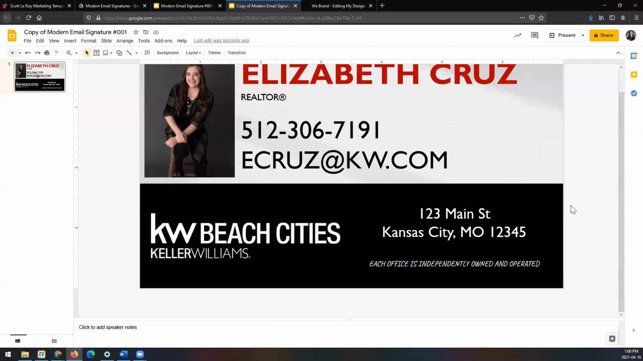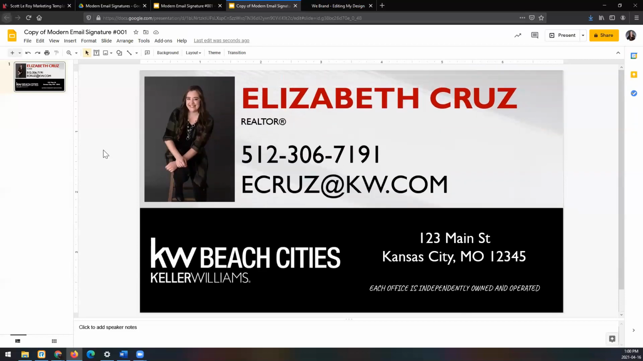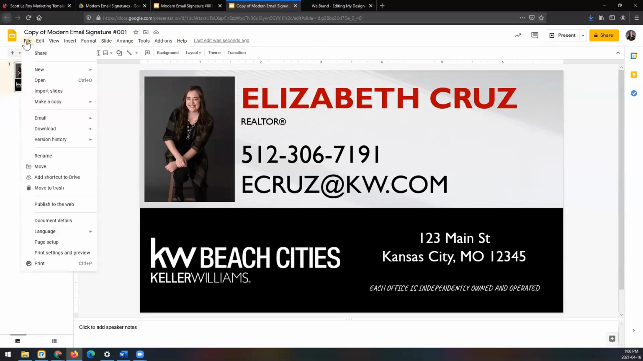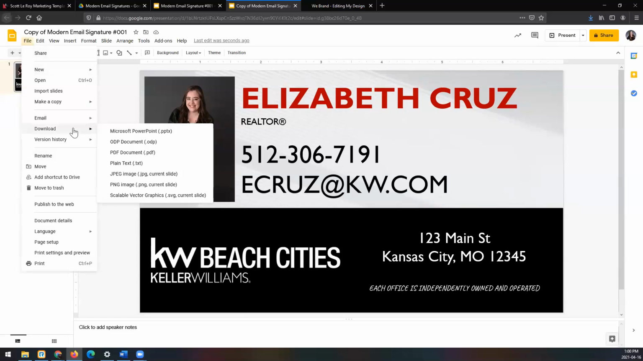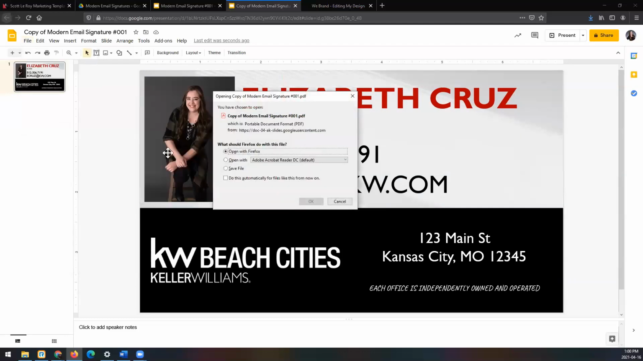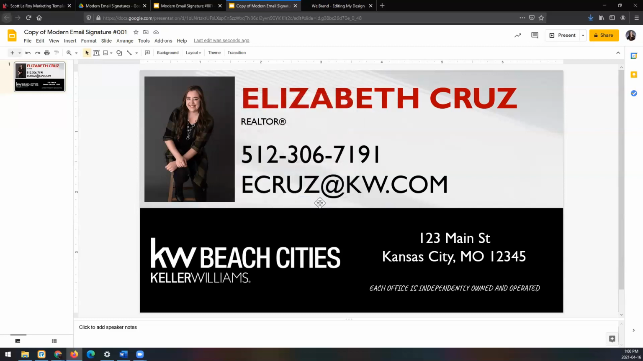Once that's good to go, we do take an additional step to make sure that this comes out looking correctly, not so blurry. So I'm going to go to File, Download, and then choose PDF. Now, this is an email signature. It sounds a little weird choosing PDF, but stick with me. I just want to save file. Okay.